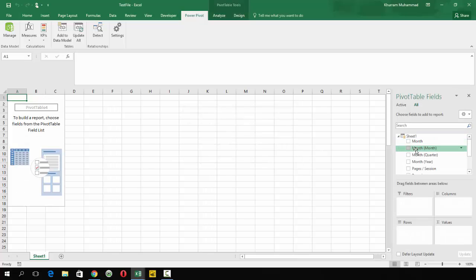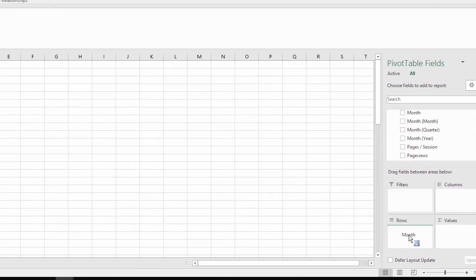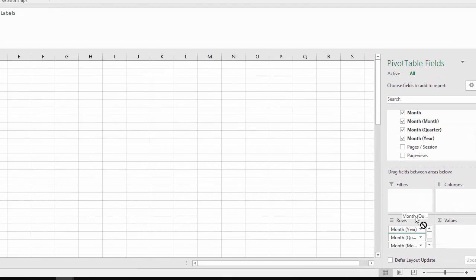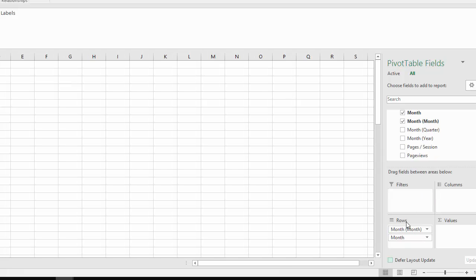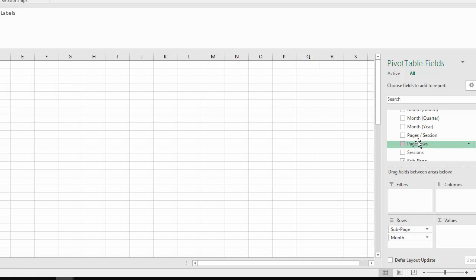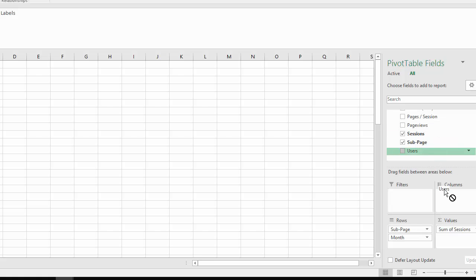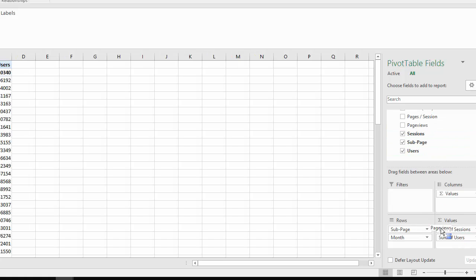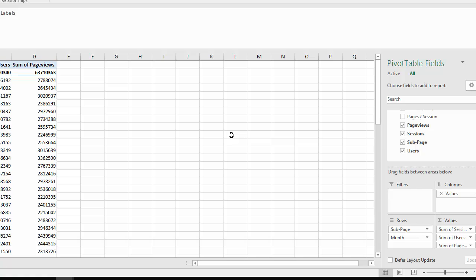Let's say I want to see month here, and I don't want any other measure for the months, just the month. Along with the month I would want to see product perhaps, and number of sessions, number of users and page views. This is the simplest form of pivot table that anybody can create, right?